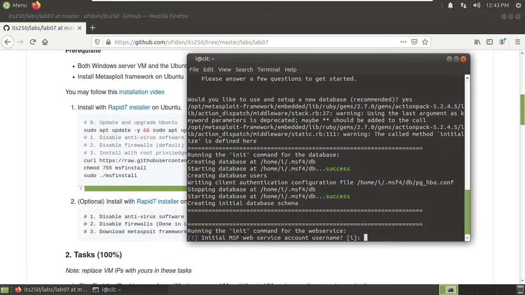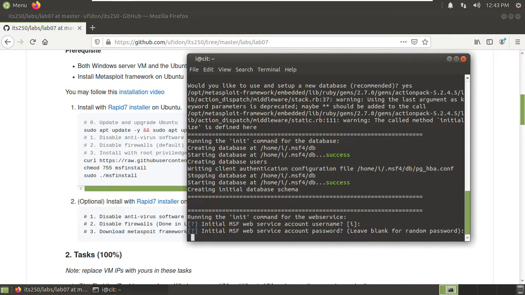Now, initial web service account name, just press enter. Here is my login name; yours is your first name, your login name. Leave it blank for a random password, or you can type your password. Here, I would like to type my password here.